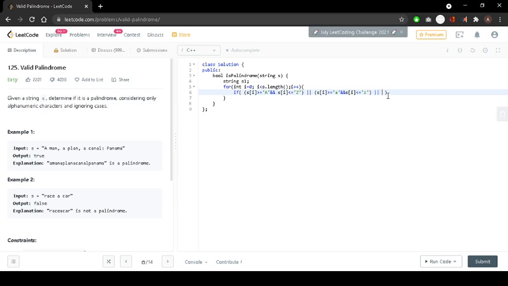If the given character from the string is a digit, there is a function isdigit. So we will check isdigit on s[i].